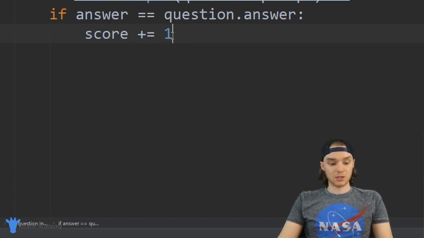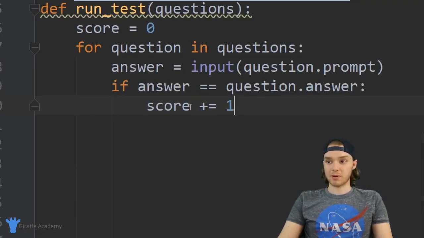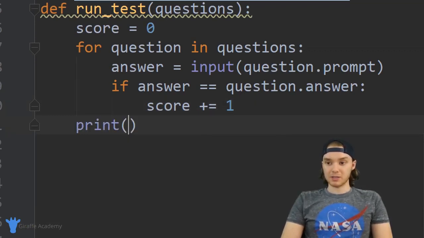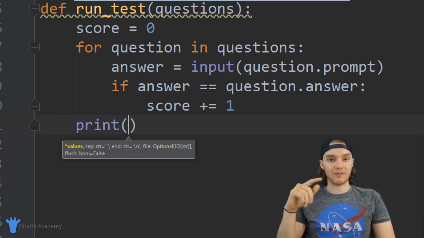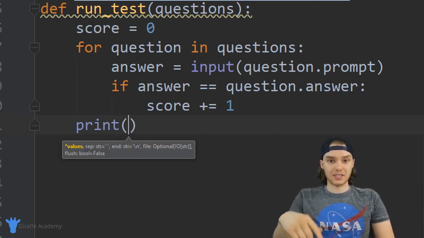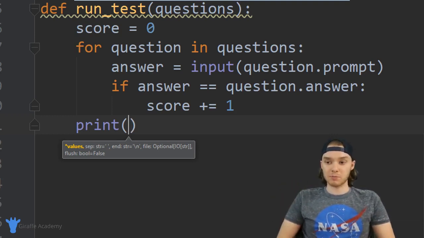So the last thing I want to do inside of this function is just print out the result. So I want to print out how the user did. So down here, I'm just gonna say print, and I'm basically just gonna print out like, hey, you got like 2 out of 3 questions, or you got 5 out of 6 questions right, or you got 0 out of 10 questions right. We'll just print out how they did.